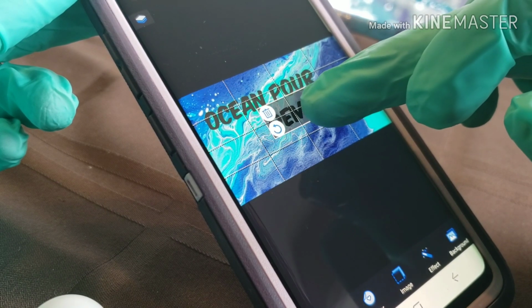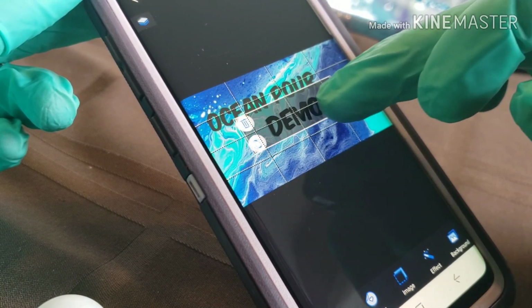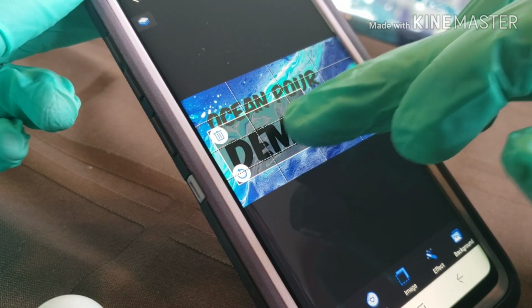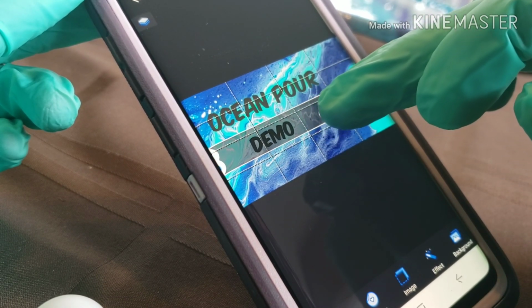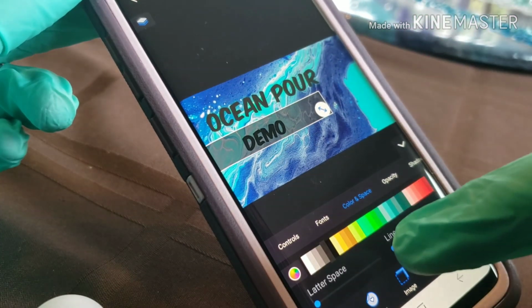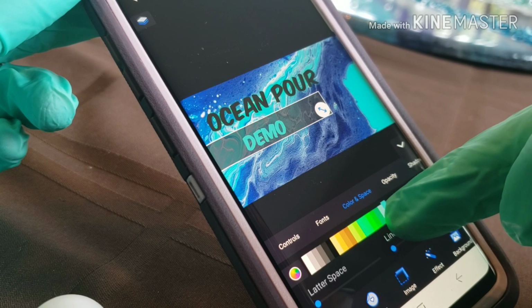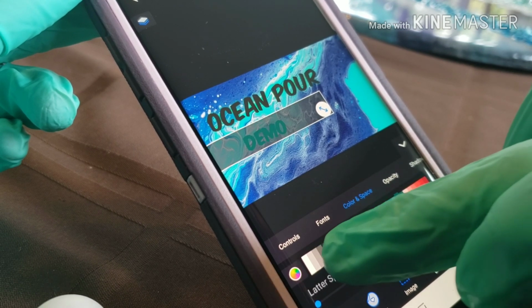Now I'm going in again, changing the size. Super easy. You can make it huge if you want to. Make it super small. And then I'm going to go back in and change the color and the shading again.